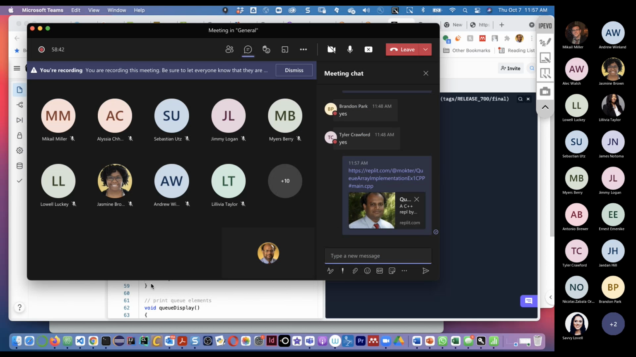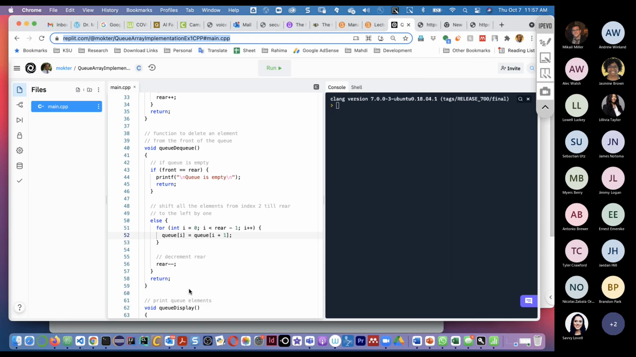Okay. The last one we will discuss is the linked list implementation.